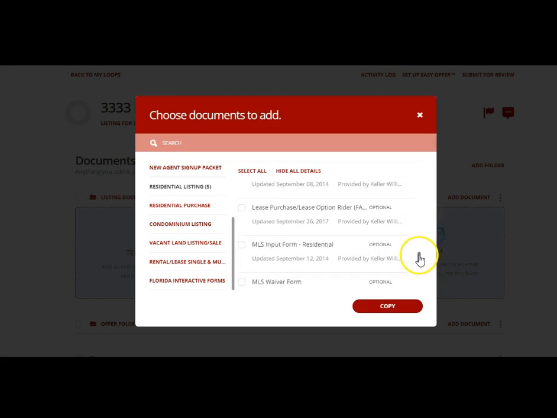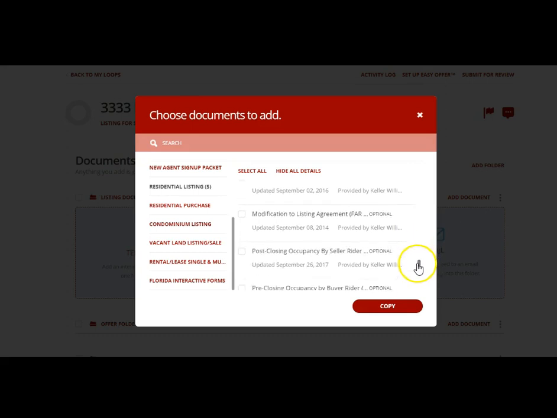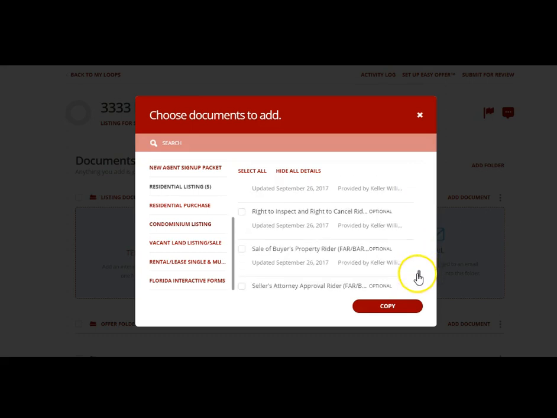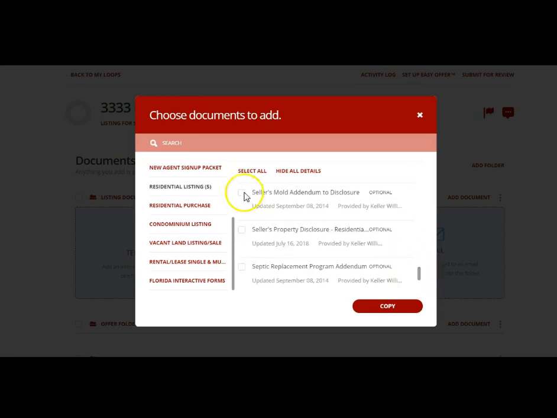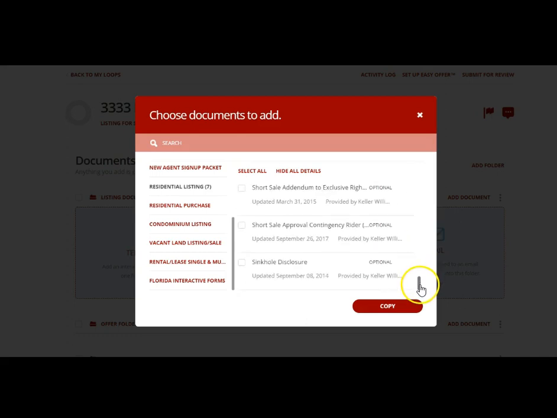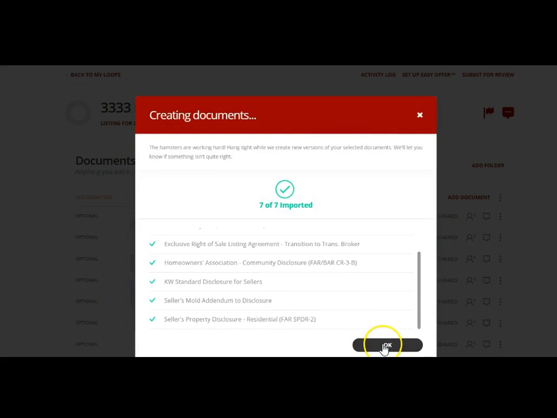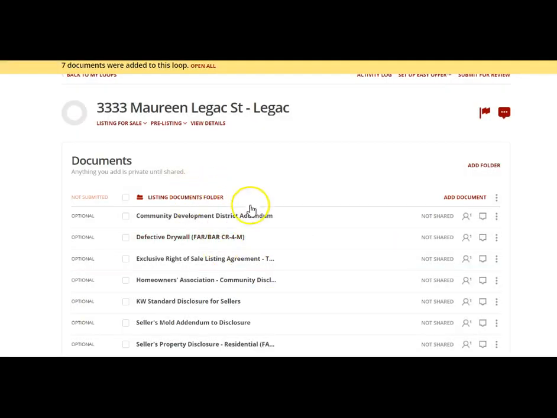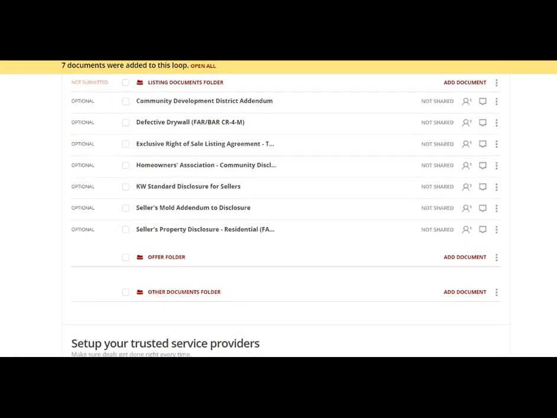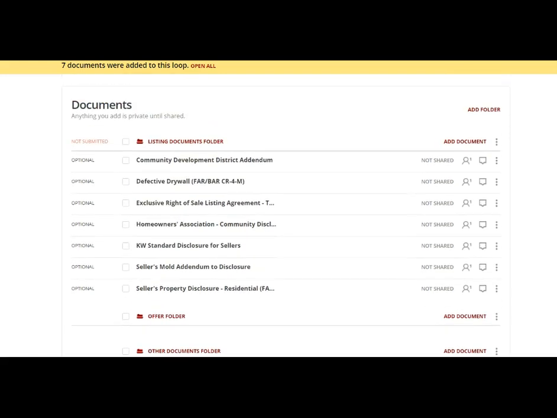And I'm also going to take in the mold disclosure and the property disclosure for the seller to fill out. And that's it. That's all I'm going to take from this group here. And I'm going to click copy, and it's going to import those into my listing documents folder. Offer folder and other documents folder is still there.